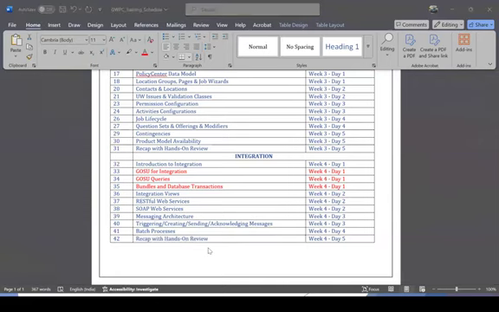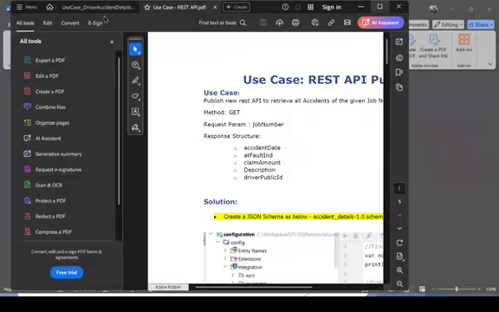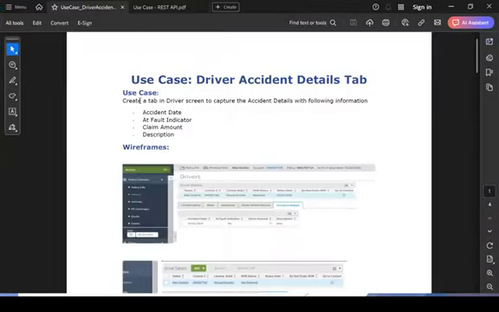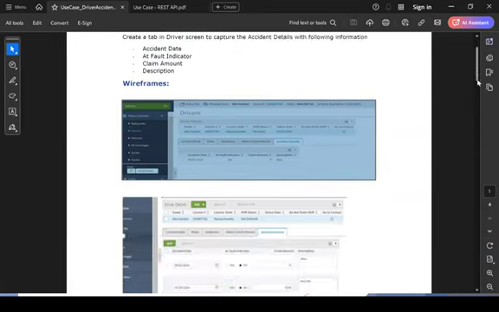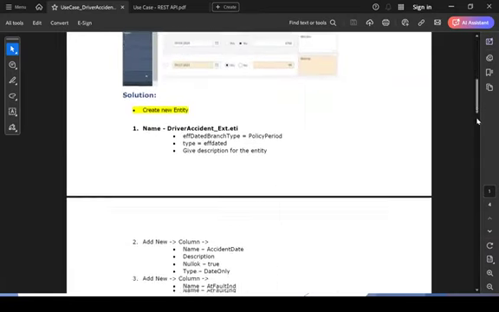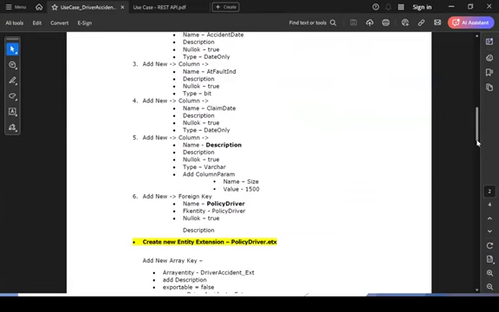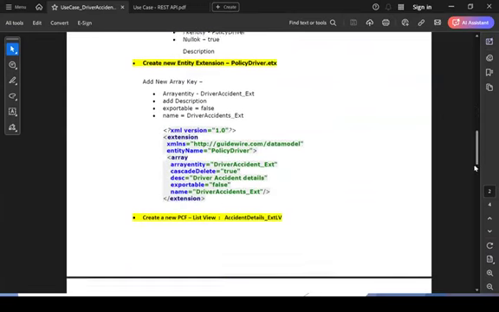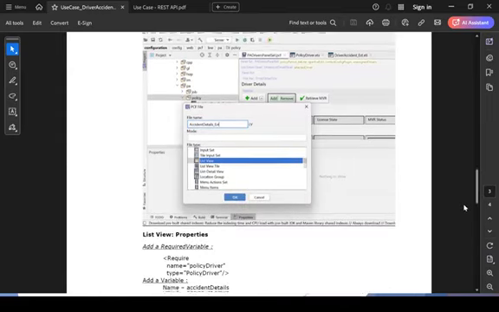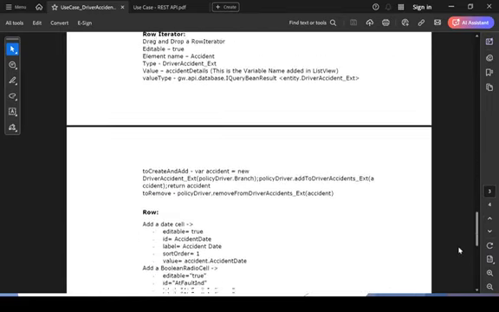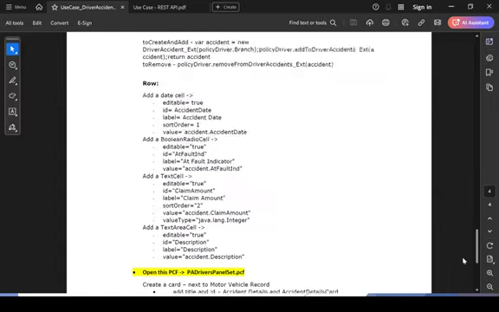So these are some of the use cases, for example, create a tab in the driver screen to capture the accident details with the following information. This is a real-time user story. So this is your requirement. In order to create a new screen, all the steps will also be documented here. I'll be sharing it. I'll be doing it also, and then I'll be sharing this information with you. Both the recordings will be available while I'm explaining it to you, and this document also I'll be sharing so that you can try on your own.